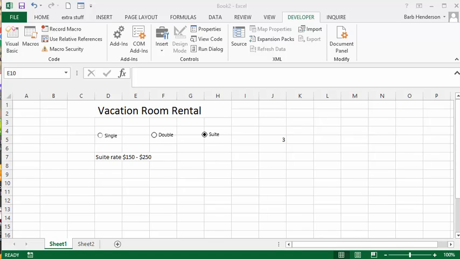What I'm going to talk about is using the choose function in Excel with the radio buttons. Here I'm just showing you what the product is going to look like. So we're looking at vacation room rentals here, and so they've selected the suite, and you see that the suite rents out for somewhere between $150 and $250 a night.